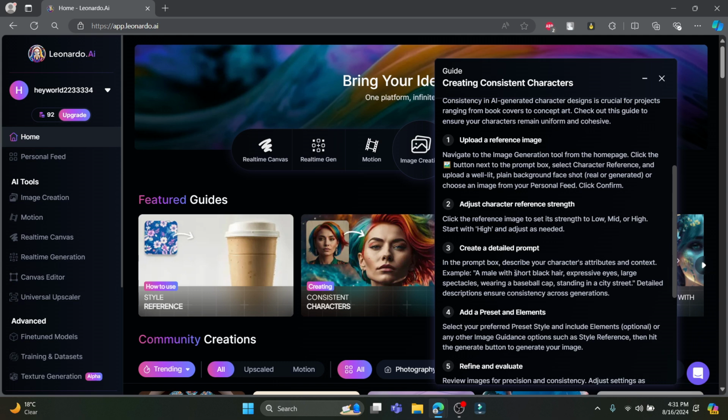Example: a man with short black hair, expressive eyes, large spectacles, wearing a baseball cap, standing in a city street. Detailed descriptions ensure consistency across generations. So let's go ahead and copy this, and it can be used for further uses.